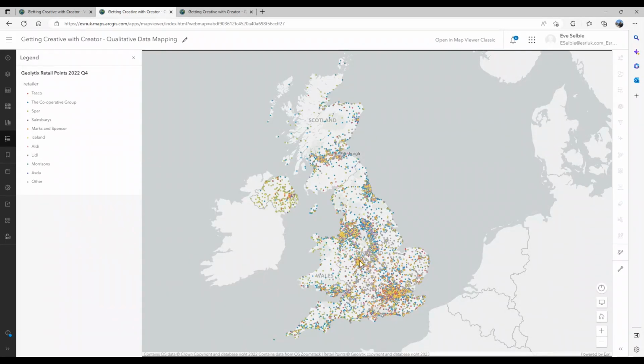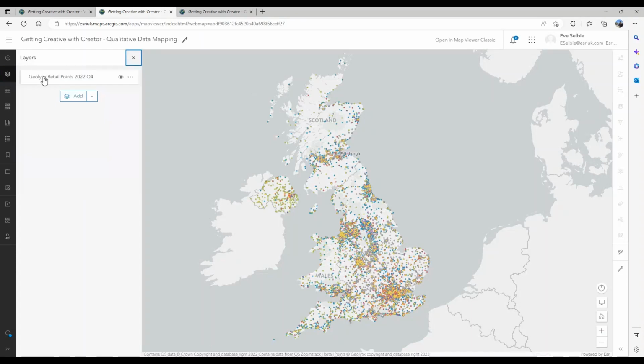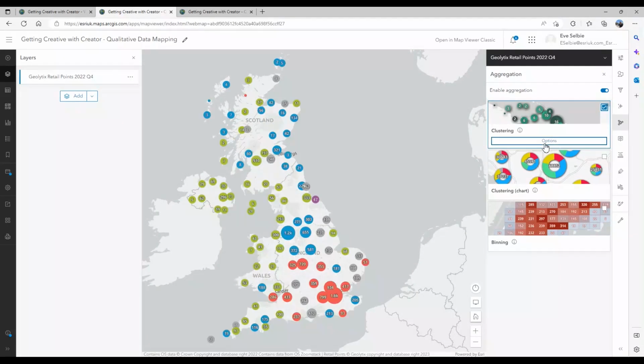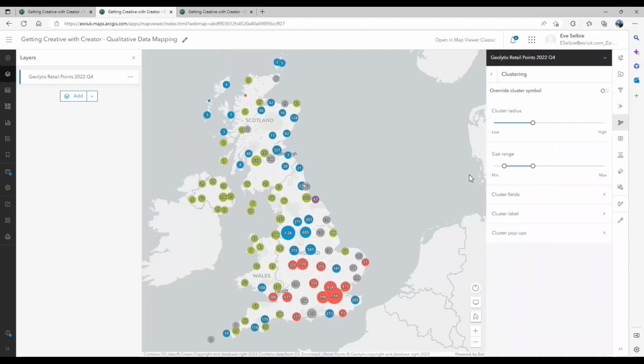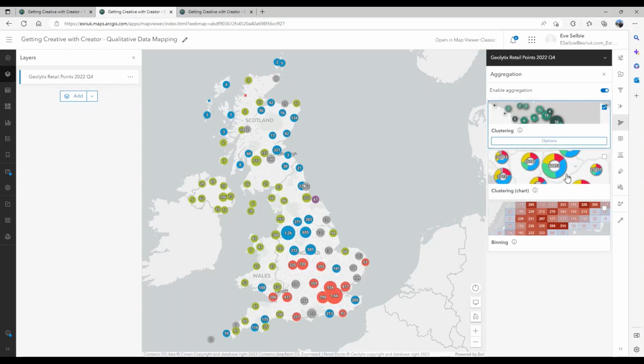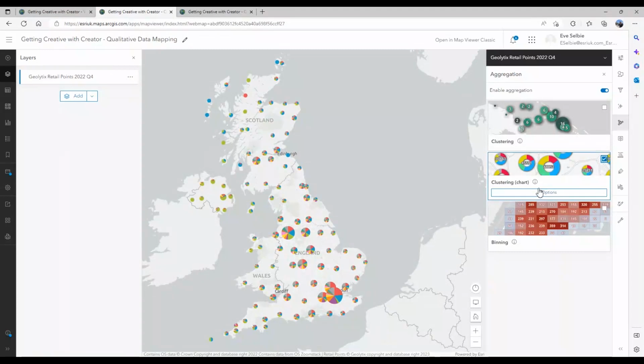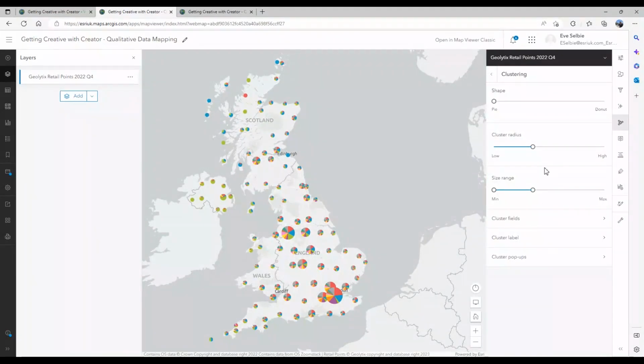I want to learn a little bit more about where specific stores are and really dive deep into that qualitative data. And this is where we can start to get creative with aggregation. One method of aggregating could be to use clustering. And in doing so, we are able to see where the majority or where a dominant store is, such as the large number of Tesco's taking place in London with over 1,000 points there. But I think that it would be more interesting to utilize the chart clustering option. In doing so, I'm able to get a better breakdown of all of the different stores within a particular area.